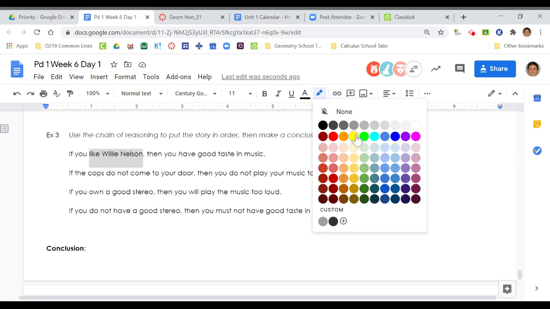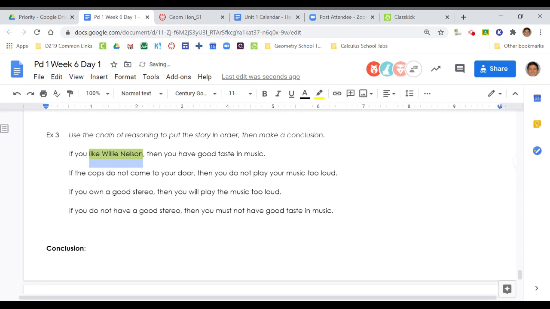It's a statement. So I'm going to make it yellow. Then you have good taste in music. All right, have good taste in music. That's going to be another statement. Make it orange. If the cops do not come to your door, that's a new statement as well. Make it a different color.